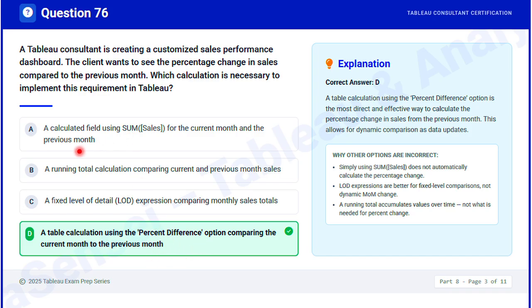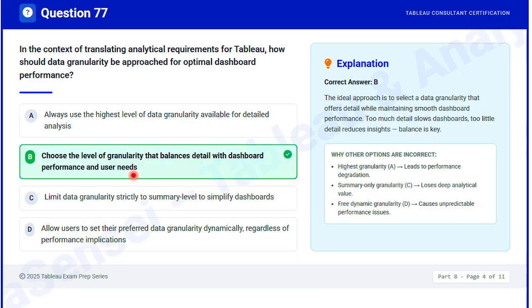Let's check why other options are incorrect. So simply using sum of sales does not automatically calculate the percentage change, and the LOD expressions are better for fixed level of comparison, not for the dynamic MoM change. And the running total calculation accumulates values over time, not what is needed for percentage change. That's why these three options are not correct. Moving to the next question.